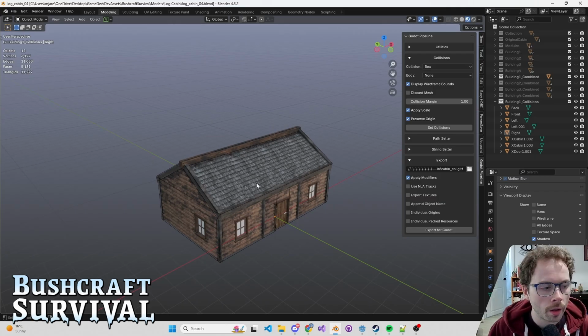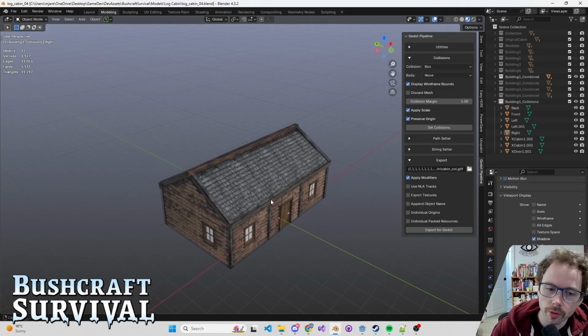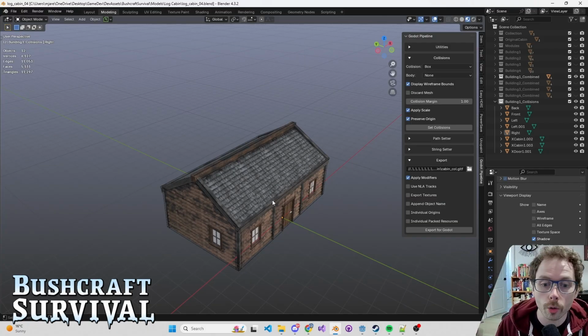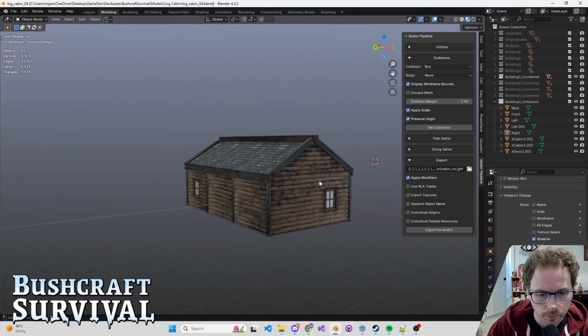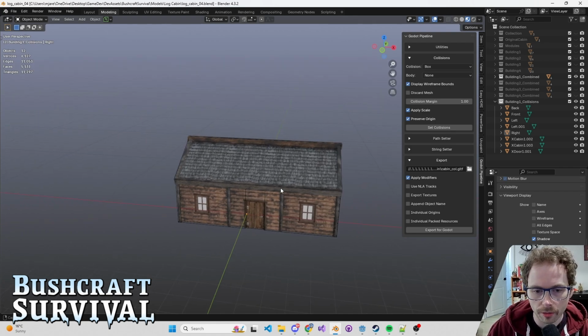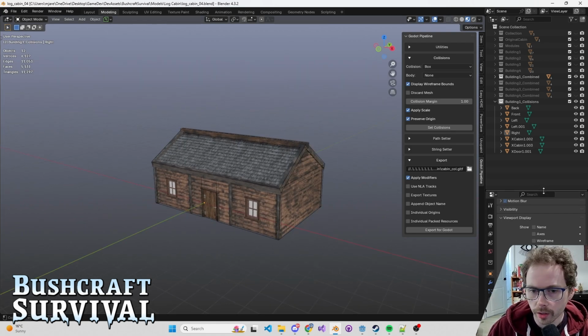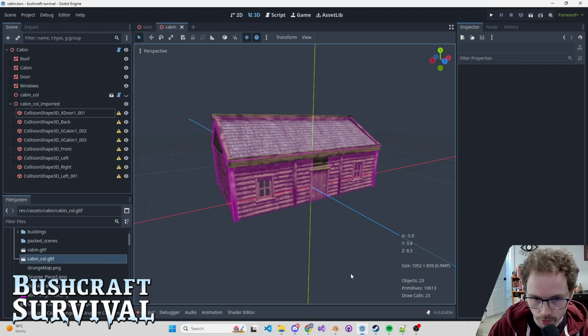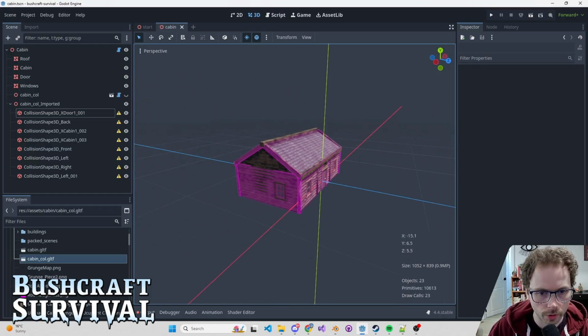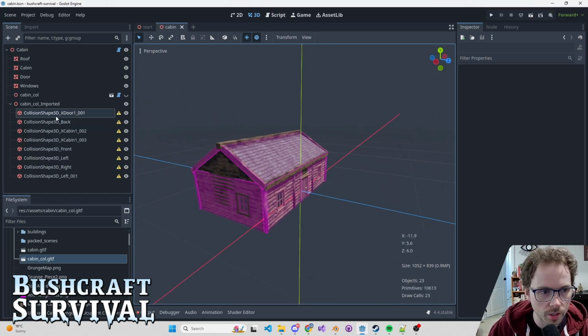So the pipeline itself is not prescriptive. Like, it doesn't tell you how you should do anything. It gives you a set of tools that you can use in a variety of ways, right? So in this case, I've got this cabin model that I'm working on, and the end result that I want to get to, I'm going to show you what it looks like in the engine, is a bunch of collision shapes.